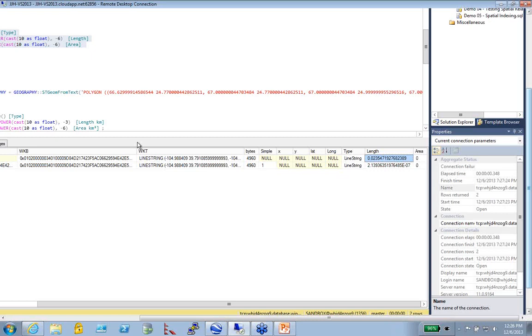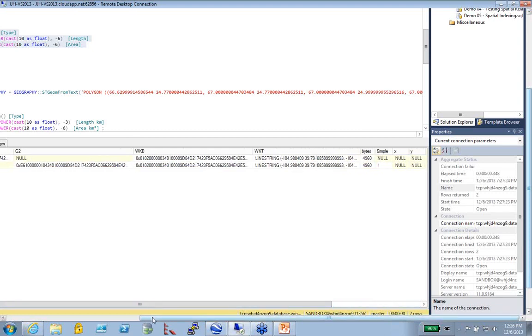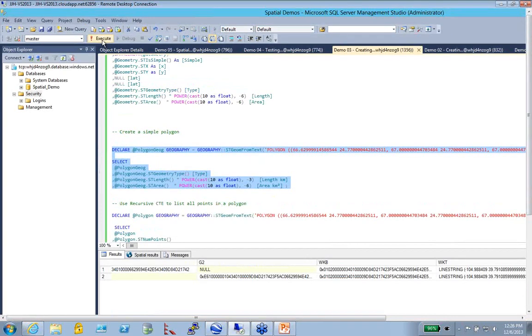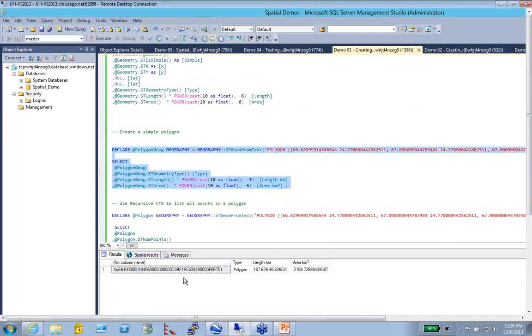And sometimes somebody may try to construct a geometry based on a set of line strings. That won't have any area. The only way to construct a geometry with area is to use a polygon type, which we'll look at next here. So we'll create a simple polygon using the well-known text. Notice that now it's a type polygon. We have length because there's length around the perimeter, 187 kilometers, and we have area of about 2,000 square kilometers.